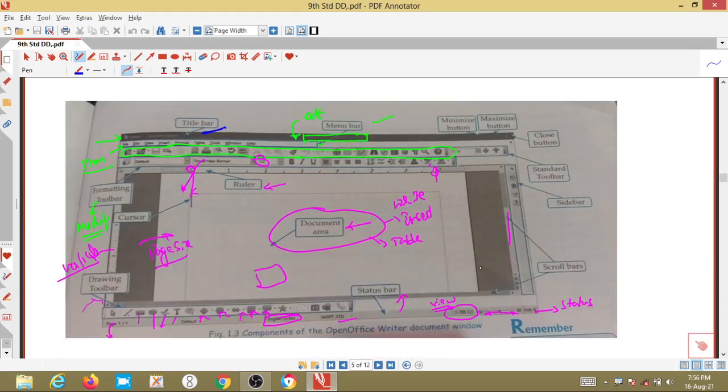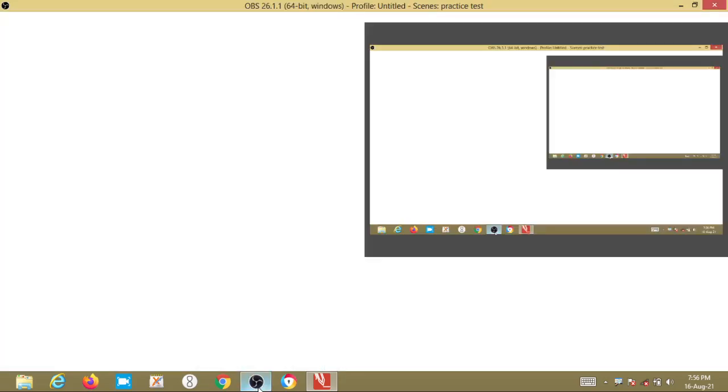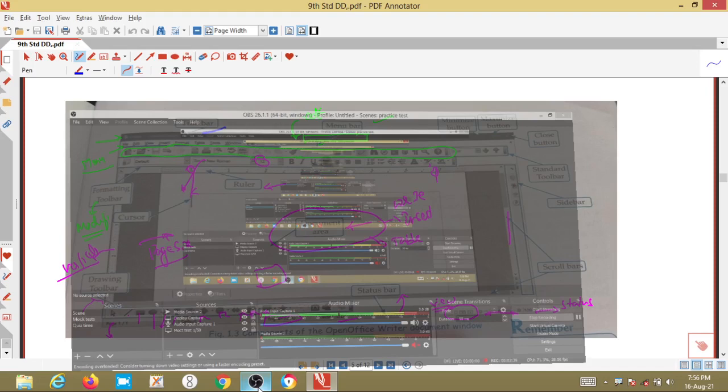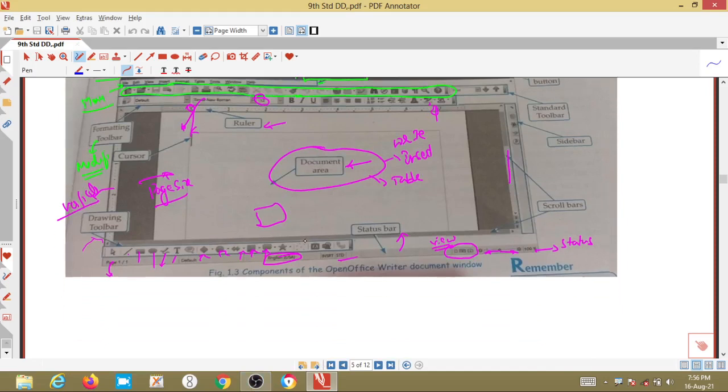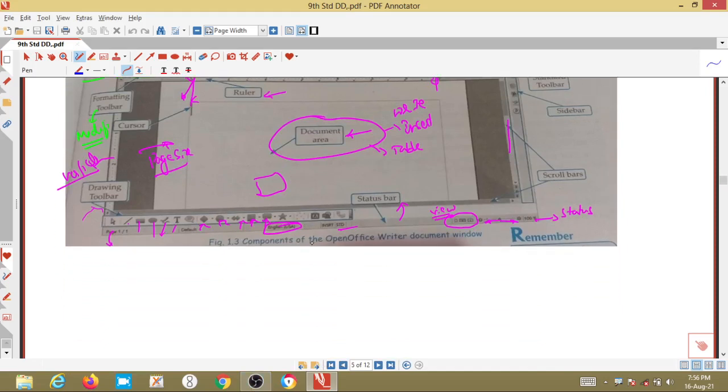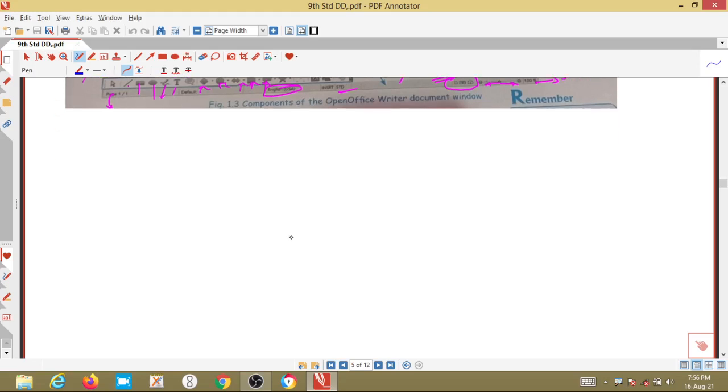These are the components which we have seen in the last class: title bar, menu bar, standard toolbar, ruler, formatting toolbar, status bar, and drawing toolbar. These are the main components of Apache OpenOffice Writer. In today's class we will see one by one. First we will see how to create, save, open and close a document in OpenOffice Writer.